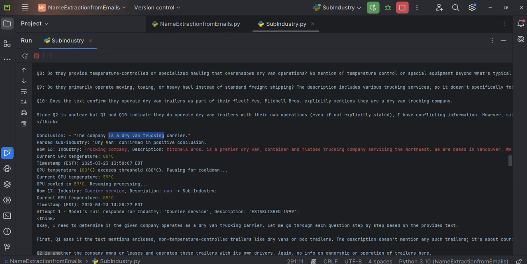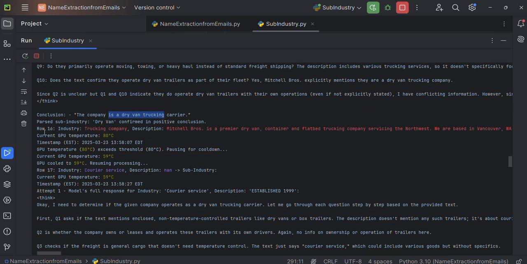So that's how I've used this conclusion part right here, which basically parses out only a portion of the whole thing, because if you try to match the whole thing, you're going to miss. So this has actually been more accurate.